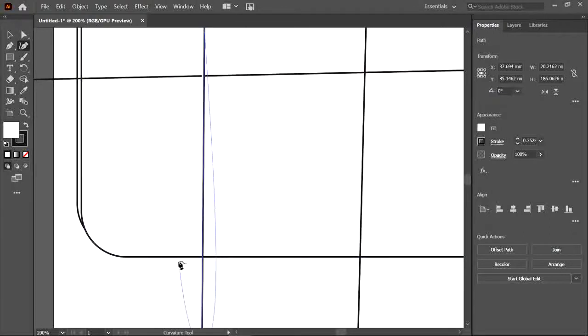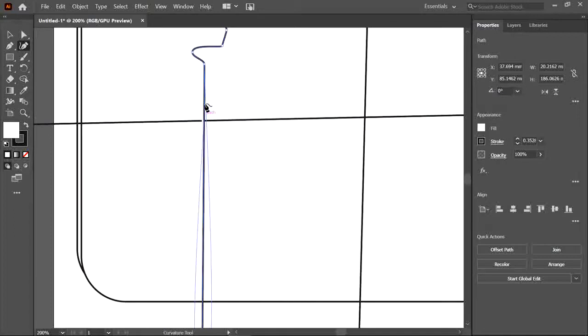Weird. You should see when it is ready to add anchor points, it should put a little plus over the cursor. So you can see there I have a plus, that means it's going to add anchor points. And why they need to be all the way over there.